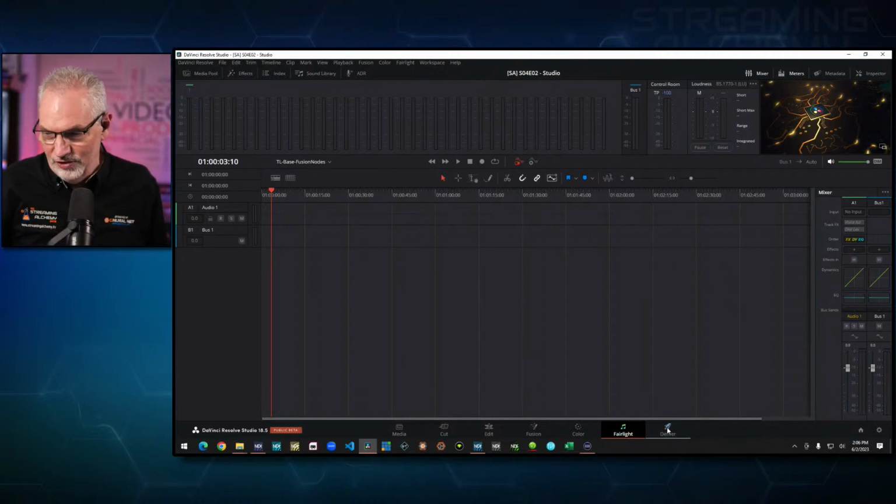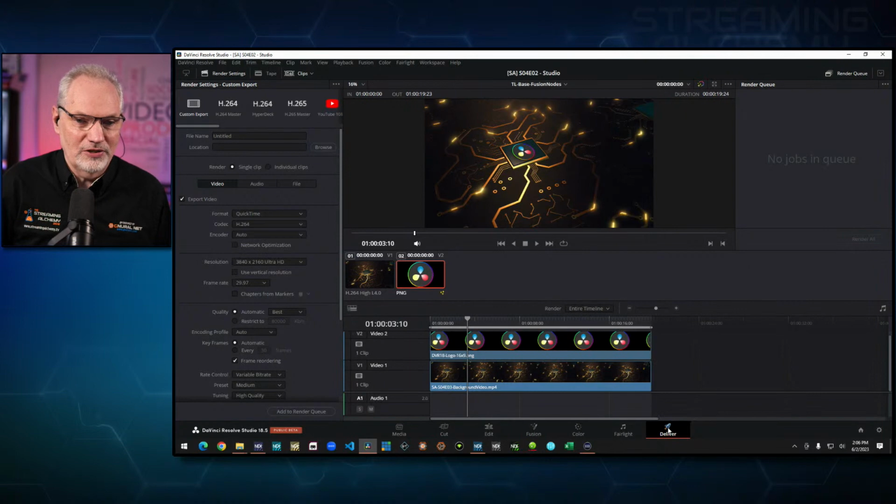And then the last one is the Deliver tool. This is basically where you can say, how do I render out everything that I've done? What formats do I want that in? And how do I want to compress it, and what codecs do I want to use for the end delivery?